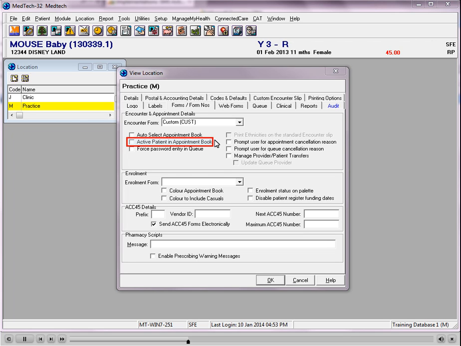Active patient and appointment book. This means when appointments are made from within the appointment book, that patient will become active on the pallet. So you can use the ellipsis button, the 3 dots, to put a patient into the appointment book, and then if you have this tick, it will automatically make that the active patient on the pallet as well. Forced password entry into queue means when a patient is selected from the queue and put into consultation, the password screen will appear.